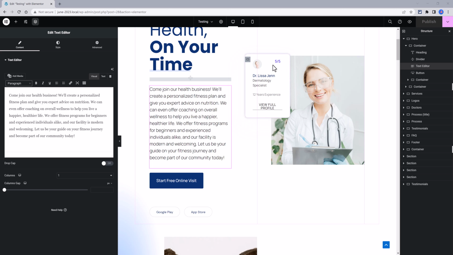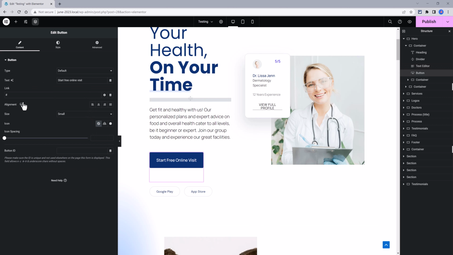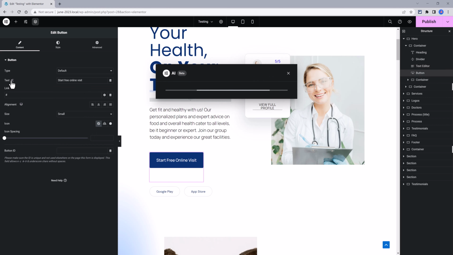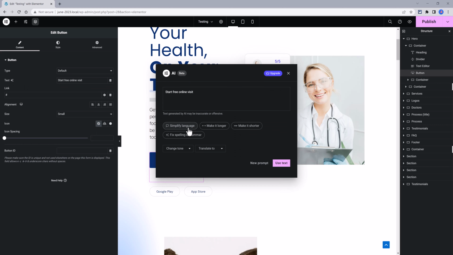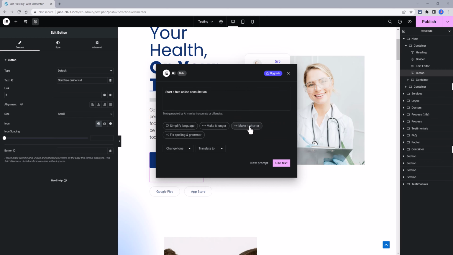Another great example would be to use the AI writing assistant to populate the website you are building for a client. For example, you can use the AI writing assistant to create the text for this call to action button. So you open Elementor AI, you then click to simplify language, and if you want to make it shorter, click on it and let Elementor do the work for you.